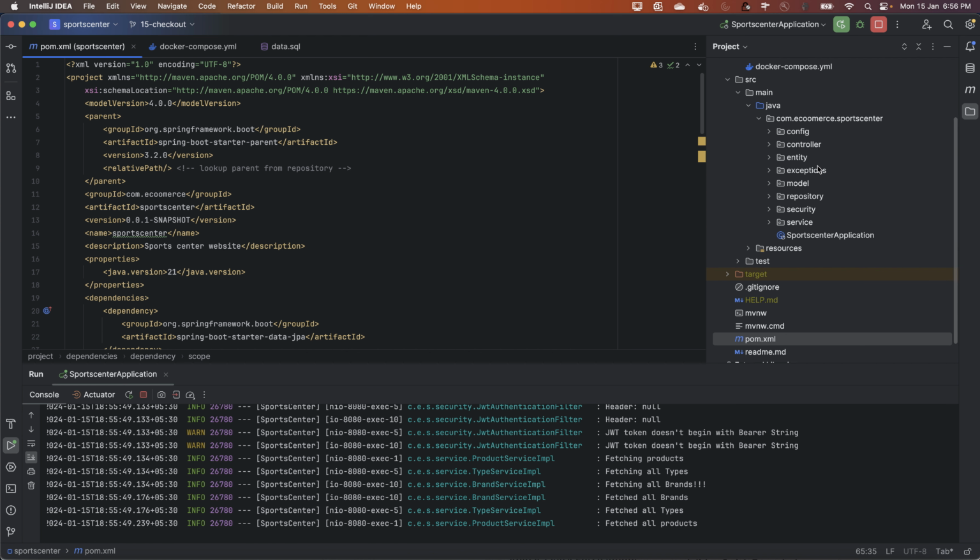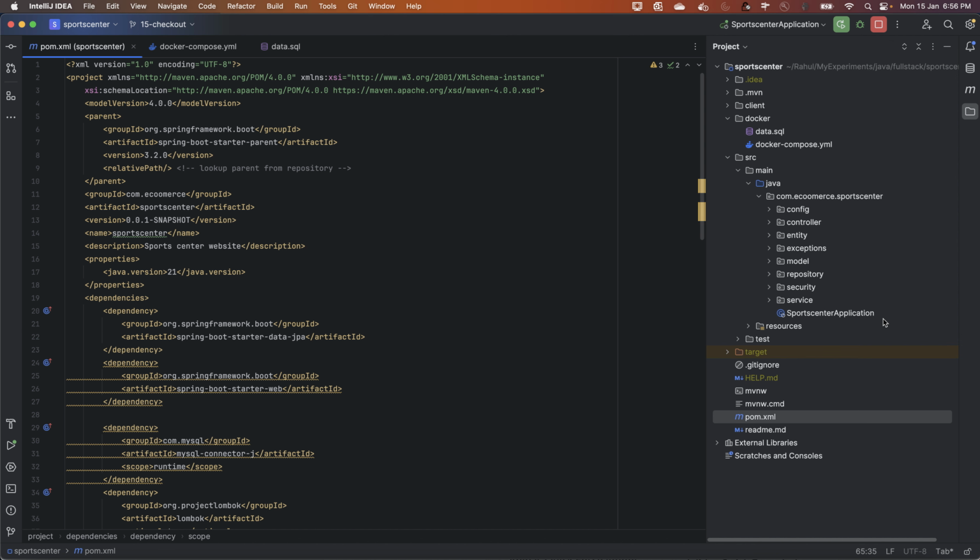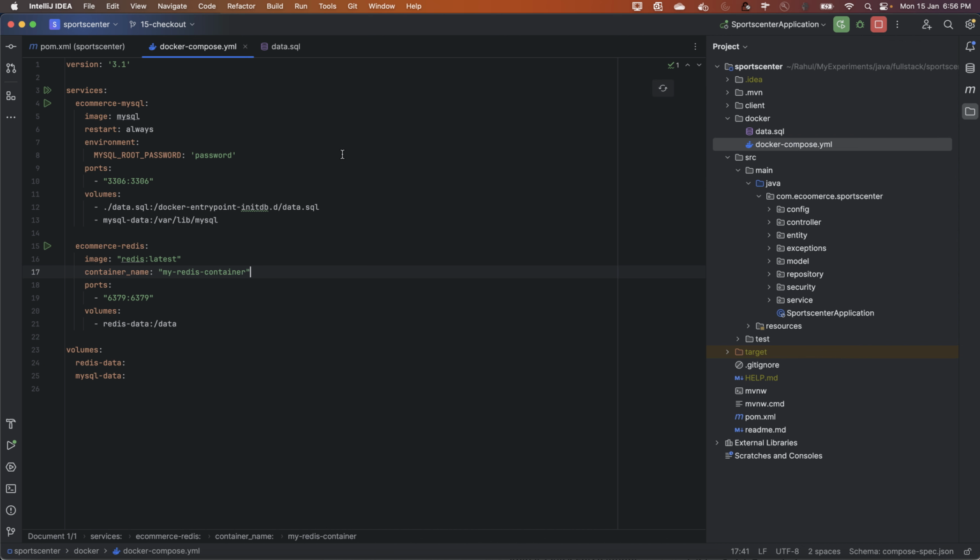As you can see here, this is how I laid out the structure for this one, and this is also entirely containerized. When I say containerized, you see that Docker Compose file which is going to take care of your MySQL setup, which you can see here, right? And the other one is for the Redis setup, and I'm also persisting the volume so that if your application restarts, at least your data will remain intact.